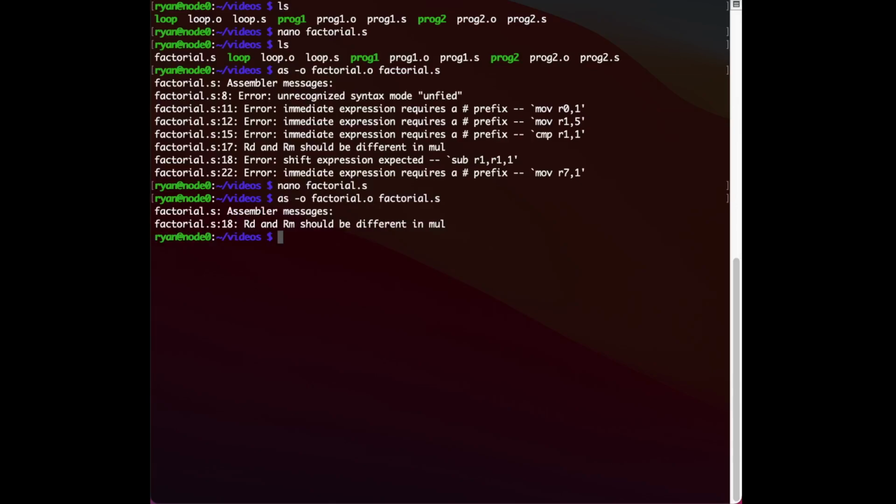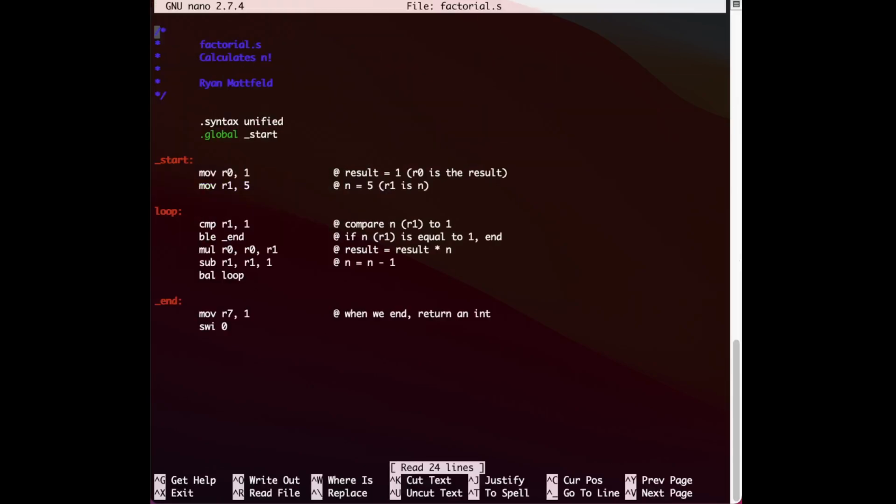RD and RM should be different in mul. Oh, the destination register and the multiplication register should be different. I did something wrong in mul. Let's take a look. Oh, right. So there's one quirk with mul that we need to keep in mind.